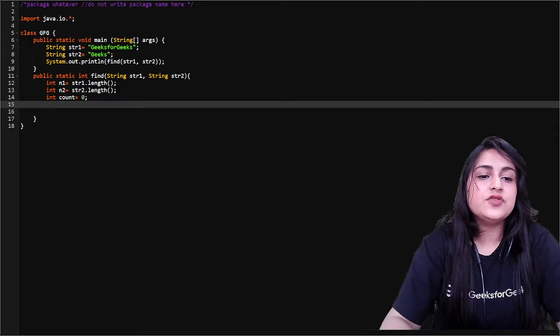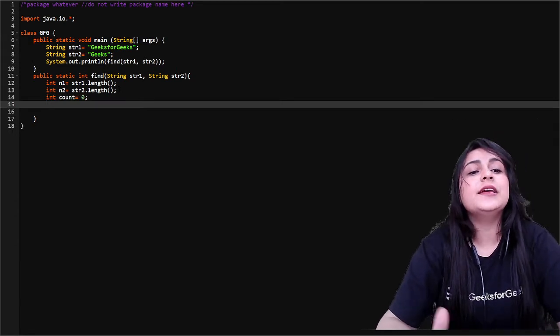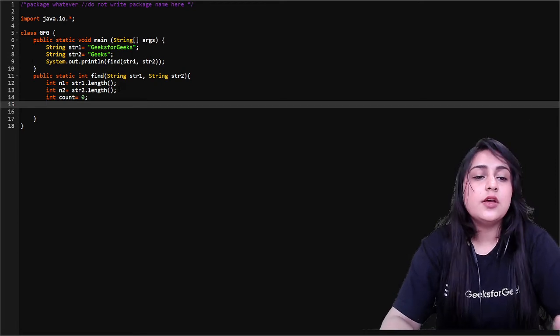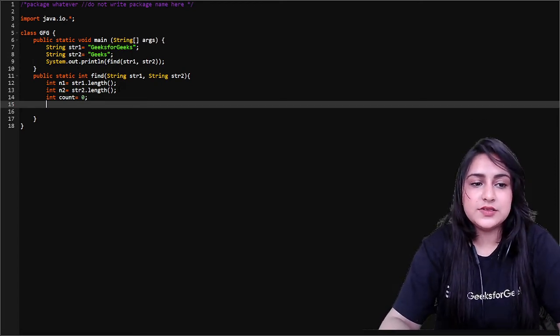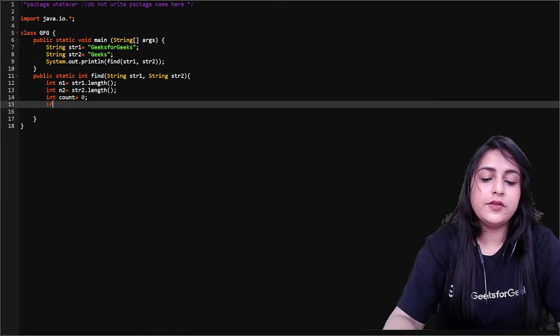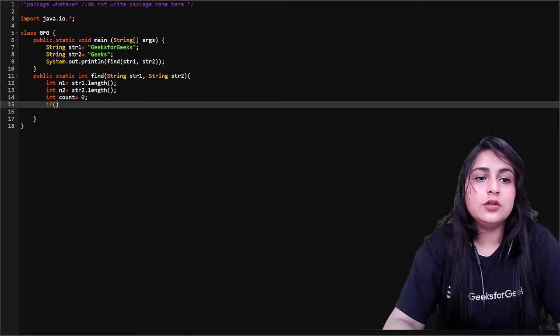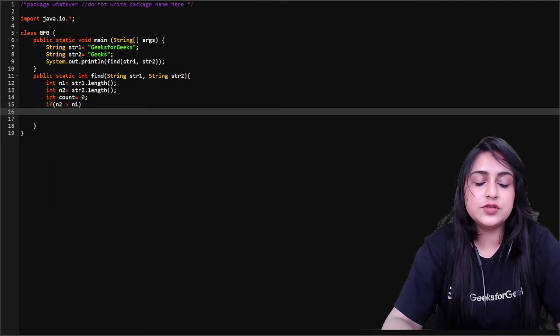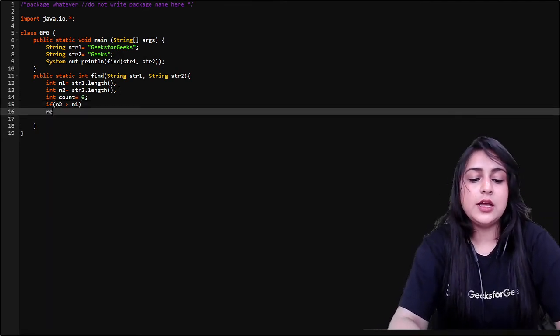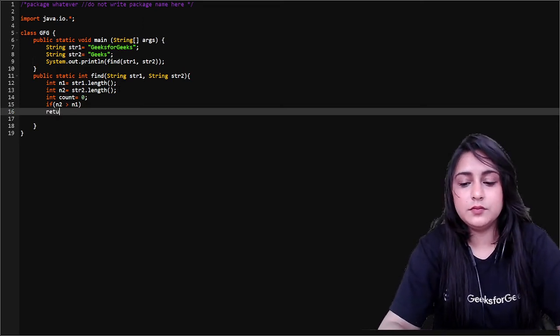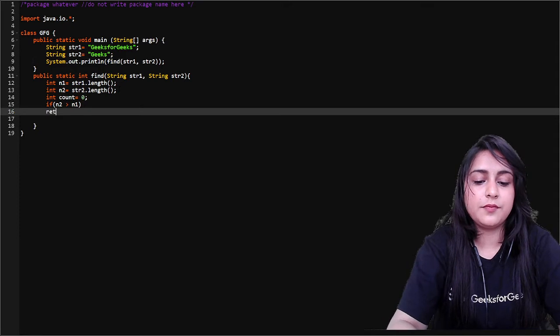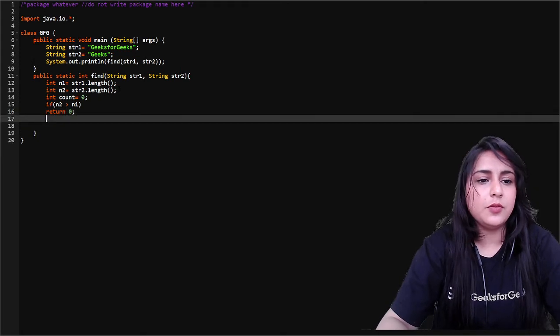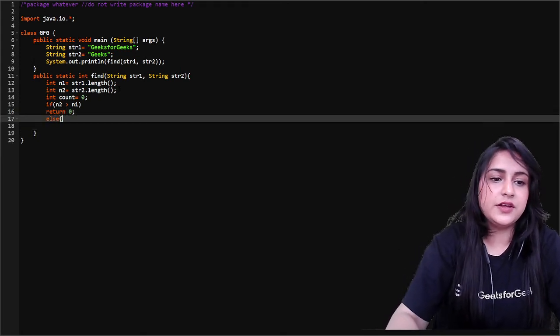Now the first step is to check: if the length of str2 is bigger than str1, then in that case we are not going to get any answer. So let's write the code for that. We are going to have an if condition: if n2 is greater than n1. We don't use equal to because in the equal case there can also be an answer. Here you just return count, or you can just return 0 also. Not a problem.